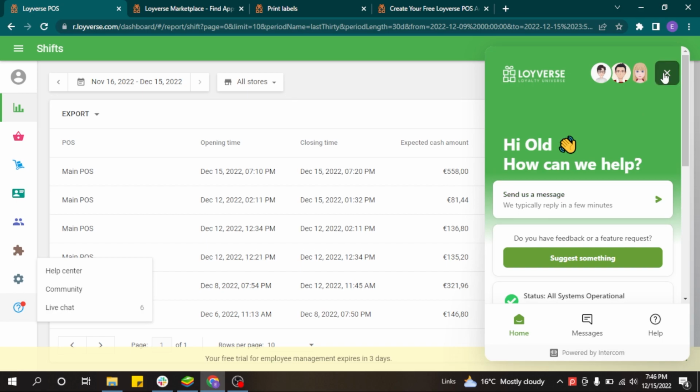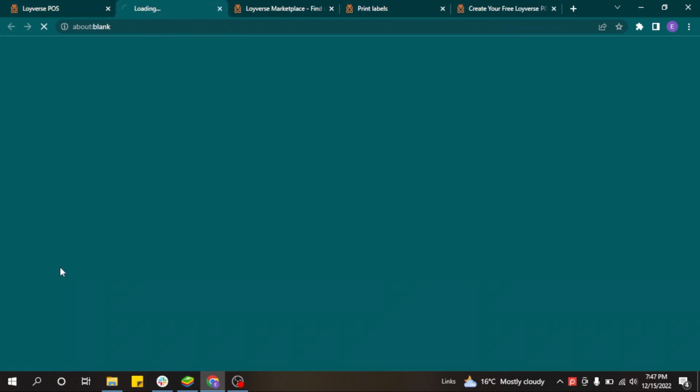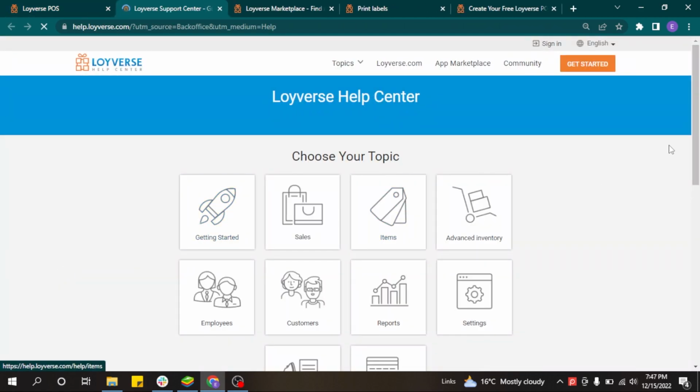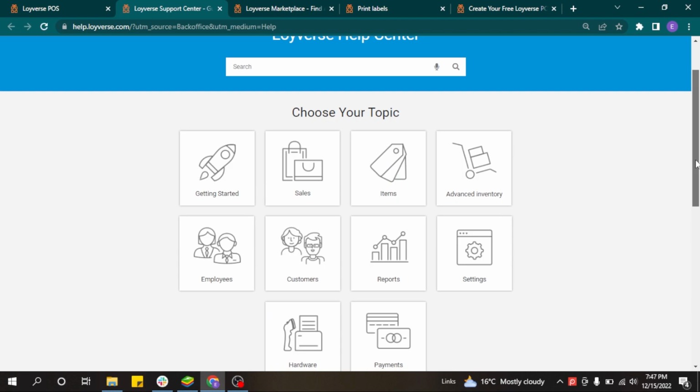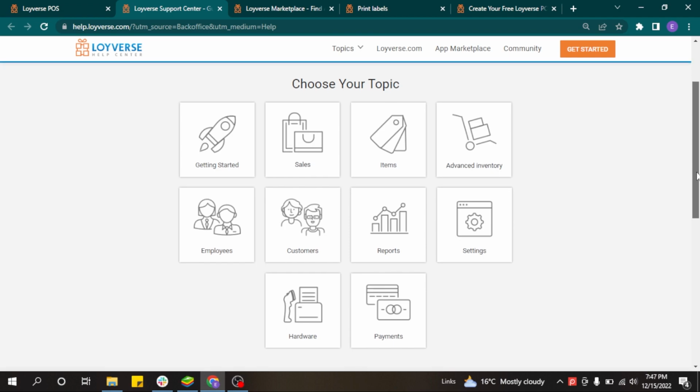If you decide to activate any of the add-on services, the live chat will be available for you all the time, 24/7. But in case you would like to study by yourself, we have the help center where we have more than 100 articles that describe step by step each function of Loyverse, how it works, and how to configure it.